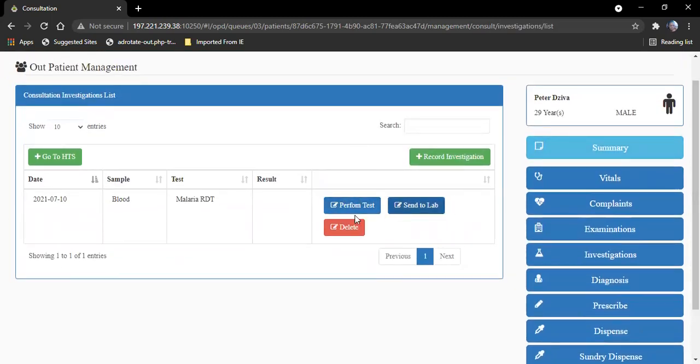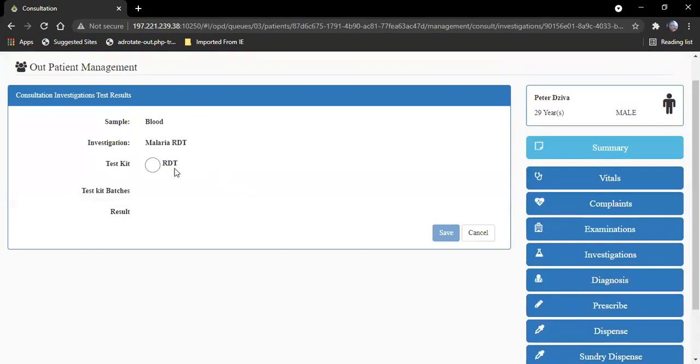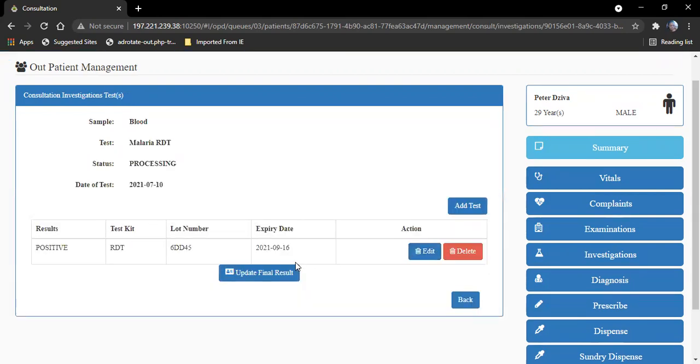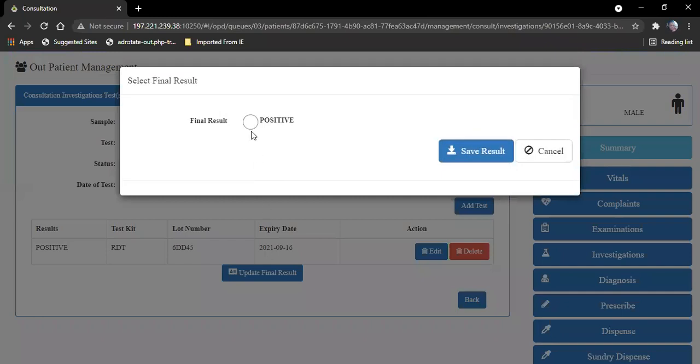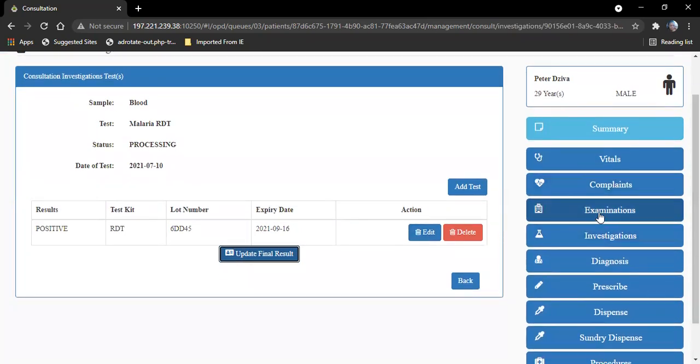Right. So there are two options that you can use to make this investigation. Either you can perform the test or you can send the test to the lab. I'm going to perform test because we now have rapid test kits. Add test. Test kit is RDT. Select the test kit batch and then add the result when it appears. So I'm going to go with positive, and then you save your result. After saving result, you update the final result as positive, and you save again. All right. So we've gone through complaints, and now we can do examinations.